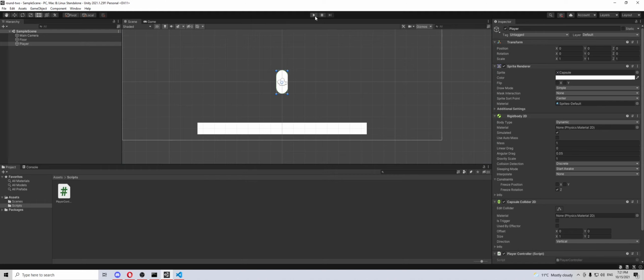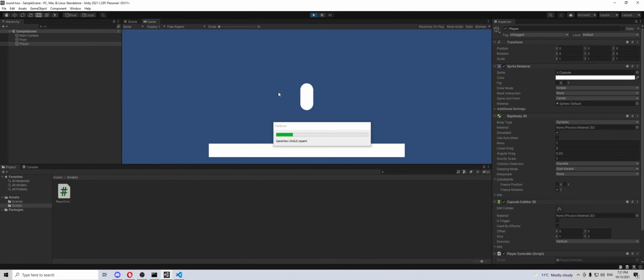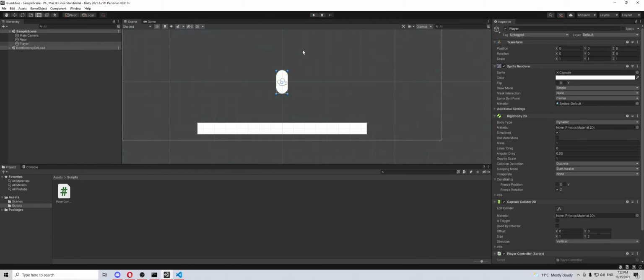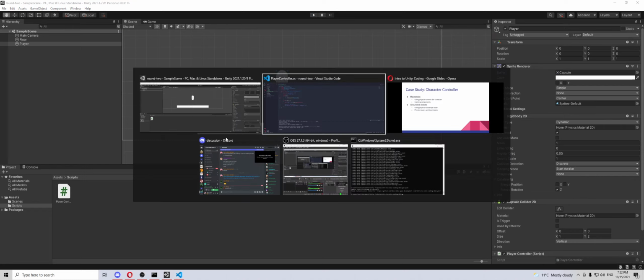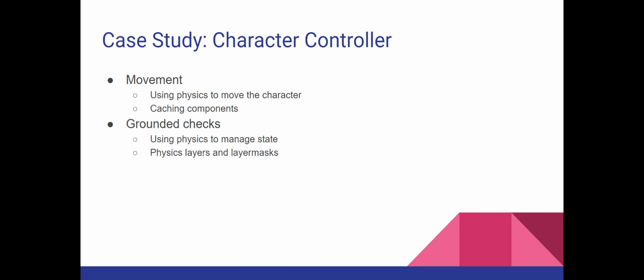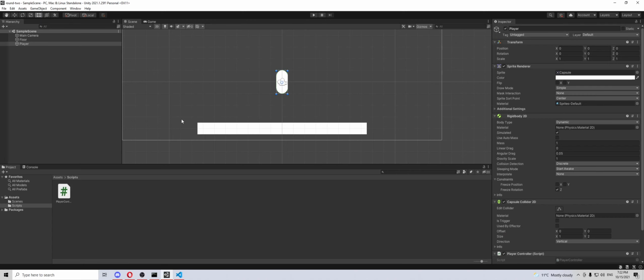Oh, okay, cool. It's just not going to run. Let's try this again. There we go. And as you can see, it works exactly the same as before. It's just faster now. Not noticeably, but it is technically faster. All right. So what's the next thing? We did caching components. So now, we're doing grounded checks.